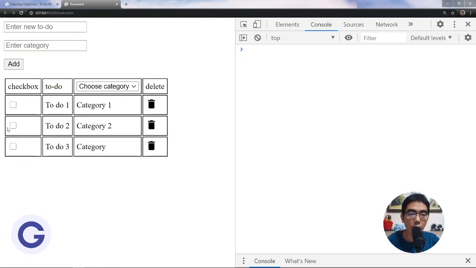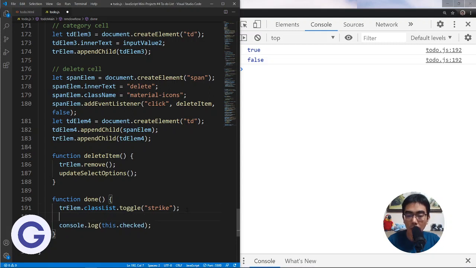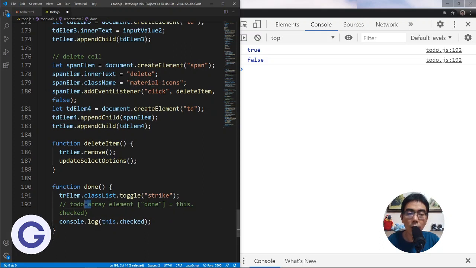So let's go to the console, and if we choose one checkbox to click it, we'll see it has console logged true because this one is clicked. If I unclick it, we'll see it has console logged false because we have unclicked it. So this is the checked property. Here, what we will want to do is go to the to-do list array, find the element, and then mark its done property as the same as the checked state of this checkbox element. This is what we will want to do next.